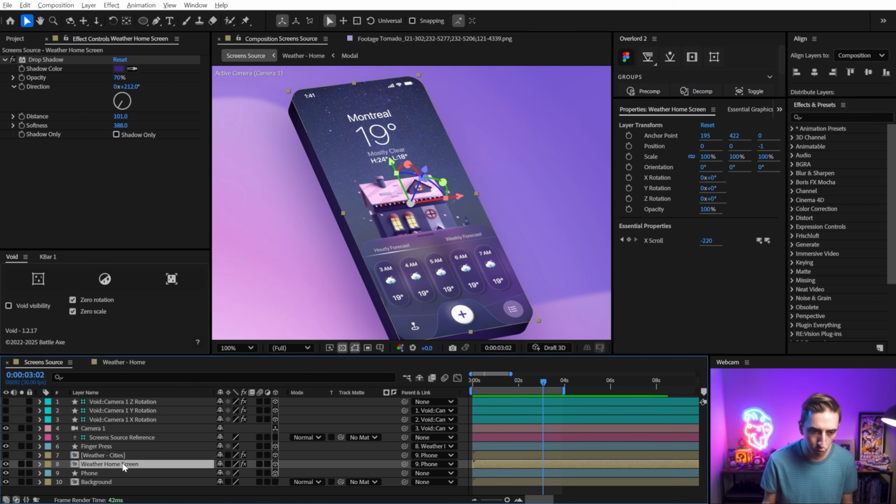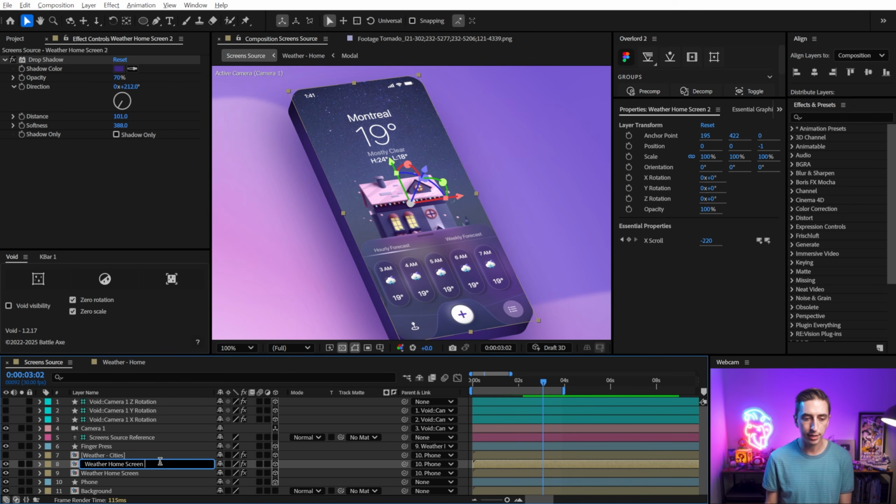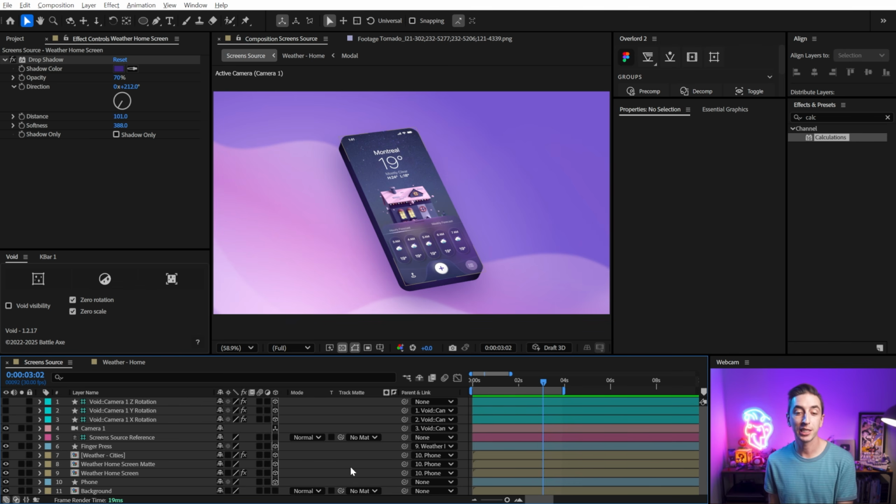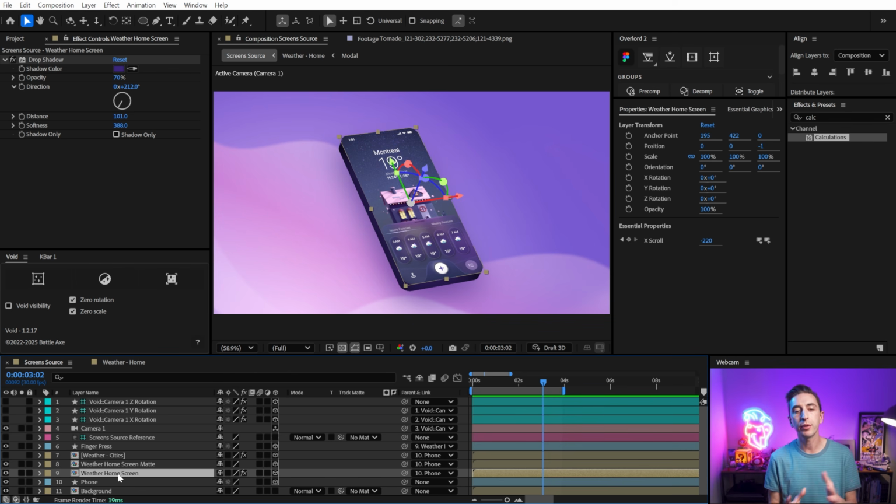So what I'm gonna do is duplicate it to use as a matte. I'll call this weather home screen matte. Now I would really like to be able to just come over to the track matte column and use that layer as a track matte, but unfortunately 3D layers don't support track mattes in the advanced 3D render engine, so I can't. So what I'm gonna do instead is pre-compose the two different screens into one layer, and then I can composite these two screens together in a pre-comp, but still animate them out here using the Essential Graphics panel.